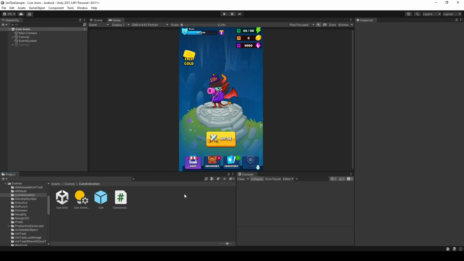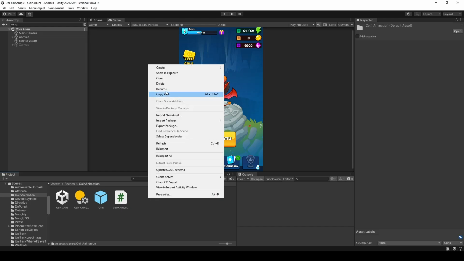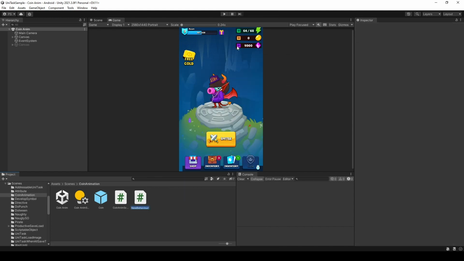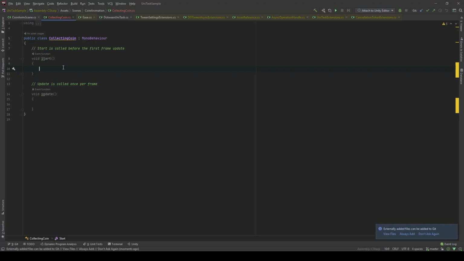Now let's get started. In Unity, I'm gonna create a C# script, and I'm gonna call it CollectingCoin. In here, first I'm gonna lay out those steps. We make sure that we have these steps clear before we start coding.